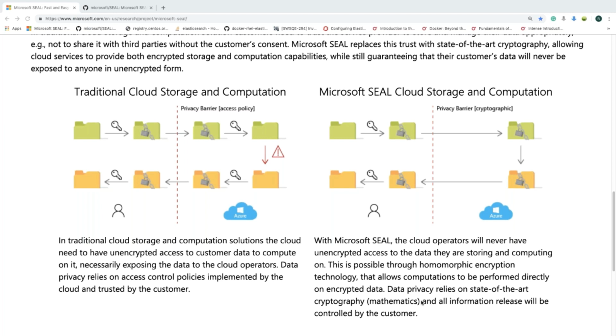So, right on the screen, if you can see on the left-hand side, there's a traditional model where, like in Azure, you're storing your content, and unless you decrypt it, you cannot work on it. In comparison to homomorphic encryption, you never have to decrypt it. You're actually performing operations on top of encrypted data.